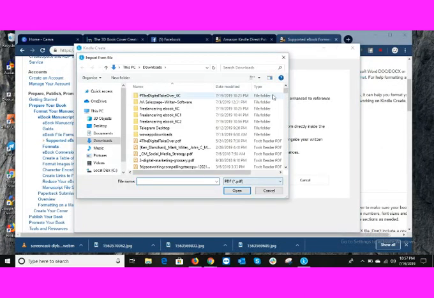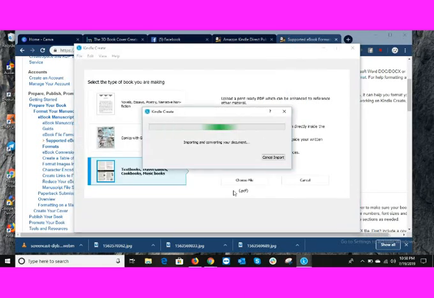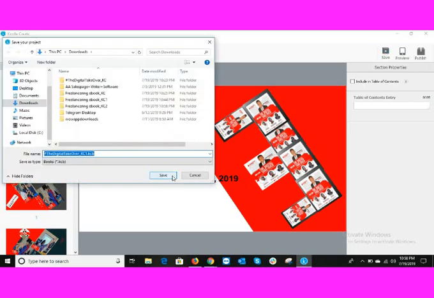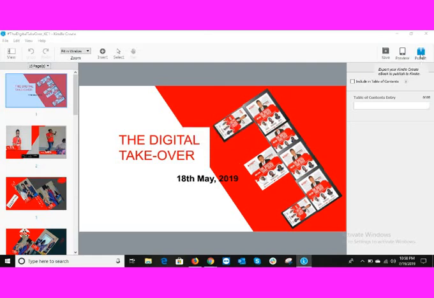Let's try another one. Yes, this is a photo album, a PDF, to Kindle KPF. If you upload this directly on Kindle, it's not going to come out well. But rest assured, this way it will come out properly. So click on save, then click on publish.